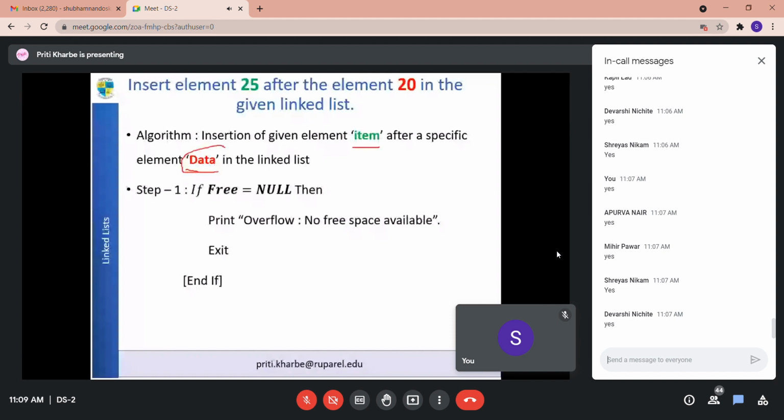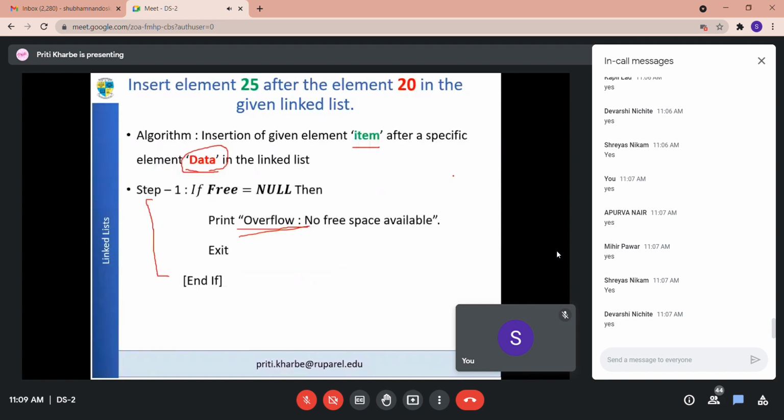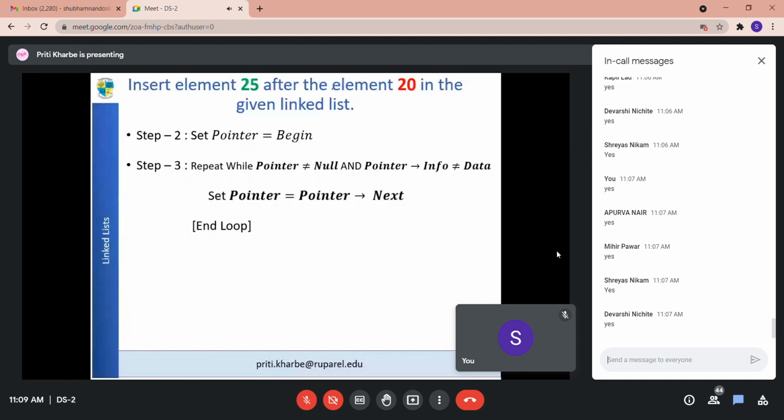Now step 1: if free is equal to null, then that is called the overflow condition, no free space available. Suppose in this free list no node is present. Nothing is present, that means free is equal to null. That means it is not able to give you any new node, right? So you cannot insert a node into the list. So whenever the condition free is equal to null holds, you will print the message overflow, no free space available. Otherwise, set pointer is equal to begin, repeat while pointer is not equal to null and pointer's info not equal to data, set pointer is equal to pointer's next.